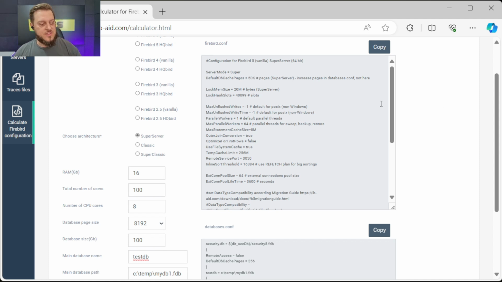But look, this is a free calculator. This is not for every situation. This calculator does not know if you have, for example, a slow disk, if you have many databases at the same server, if you have any other situation that's not foreseen here, okay? So this is essential to do, and after putting this information at your firebird.conf and database.conf, you will need to restart your Firebird server. This is going to give you a much better performance than the default database.